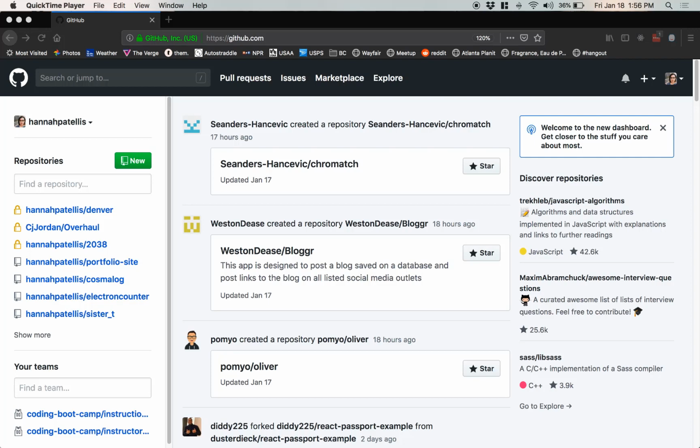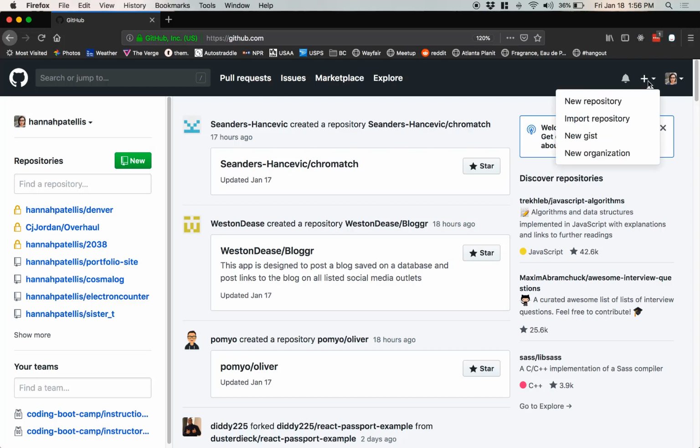I'm going to first go to GitHub's website, github.com, and log in with my GitHub account. So now I'm going to create a new repository. From the GitHub webpage, I'm going to go up to the top navigation bar to the right-hand side where there's this little plus icon. I'm going to click that icon and I'm going to get a drop-down menu. I'm going to select New Repository from that drop-down menu.